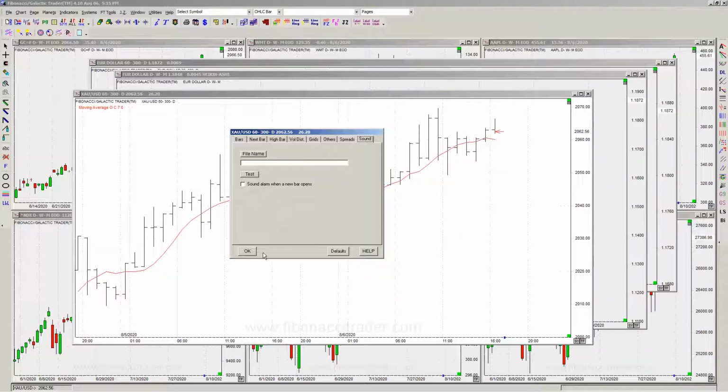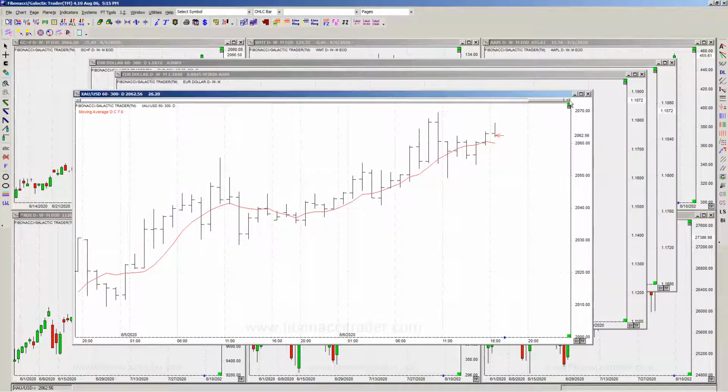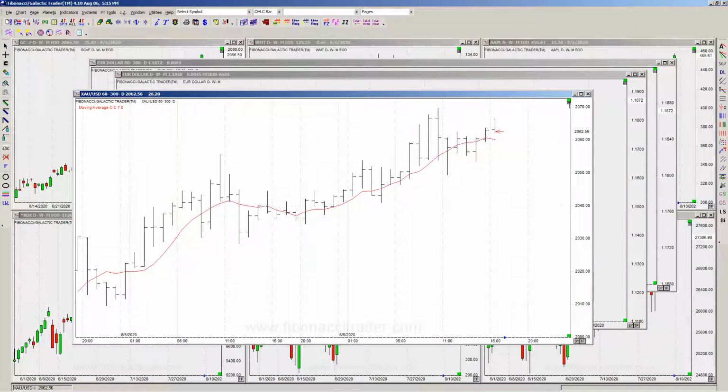And that's about it of this chart options window. One more thing, the scroll bar you can open and close right here on the green dot. Just open and close right here.